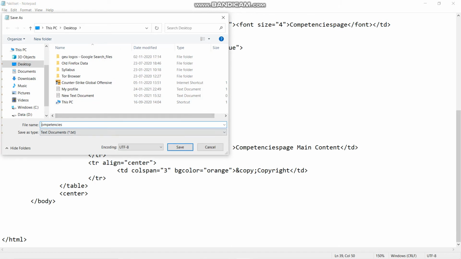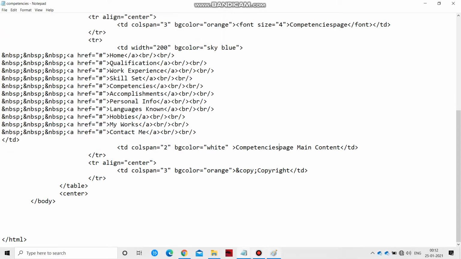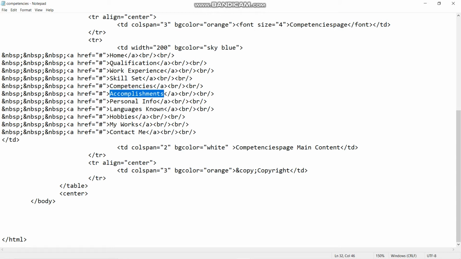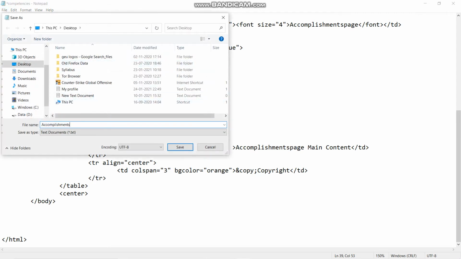I could have just skipped it to the final look, but I am not doing it, so you can learn and understand again and again. Similarly, for the accomplishments.html in the double inverted commas, save.